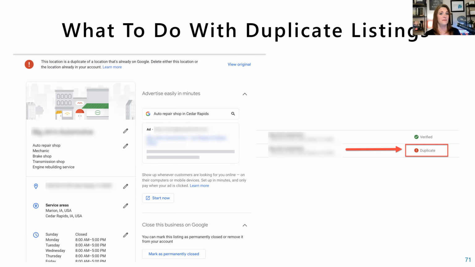There can be some different scenarios, but briefly, if you get a duplicate listing notice, Google will typically let you know that. Sometimes you may not even know that you have a duplicate listing. So maybe you created a listing a long time ago and you didn't realize it. Maybe you have a different variation of the name.